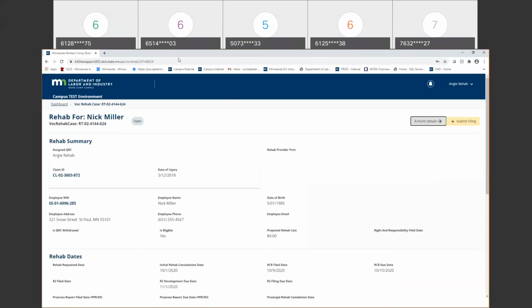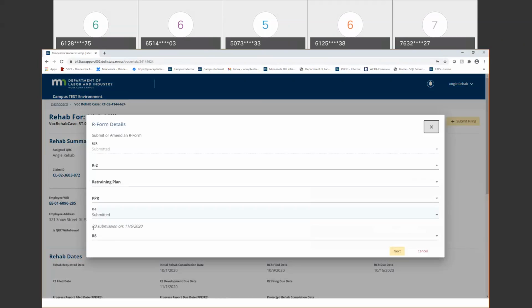Angie, you might point out on that one, Brad had talked about when do we know when a form is filed, and that R form details showed that R3 was filed on there. Mm-hmm. Submission on here, and then there would be a new line for every R3 is my understanding. Correct. Mm-hmm.